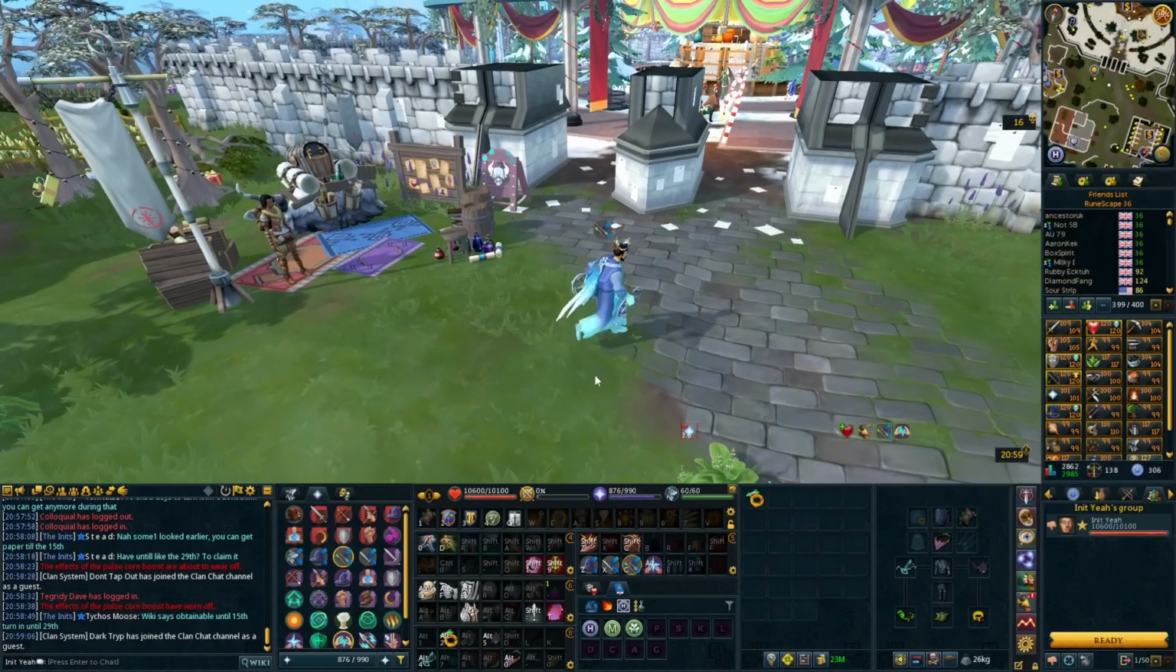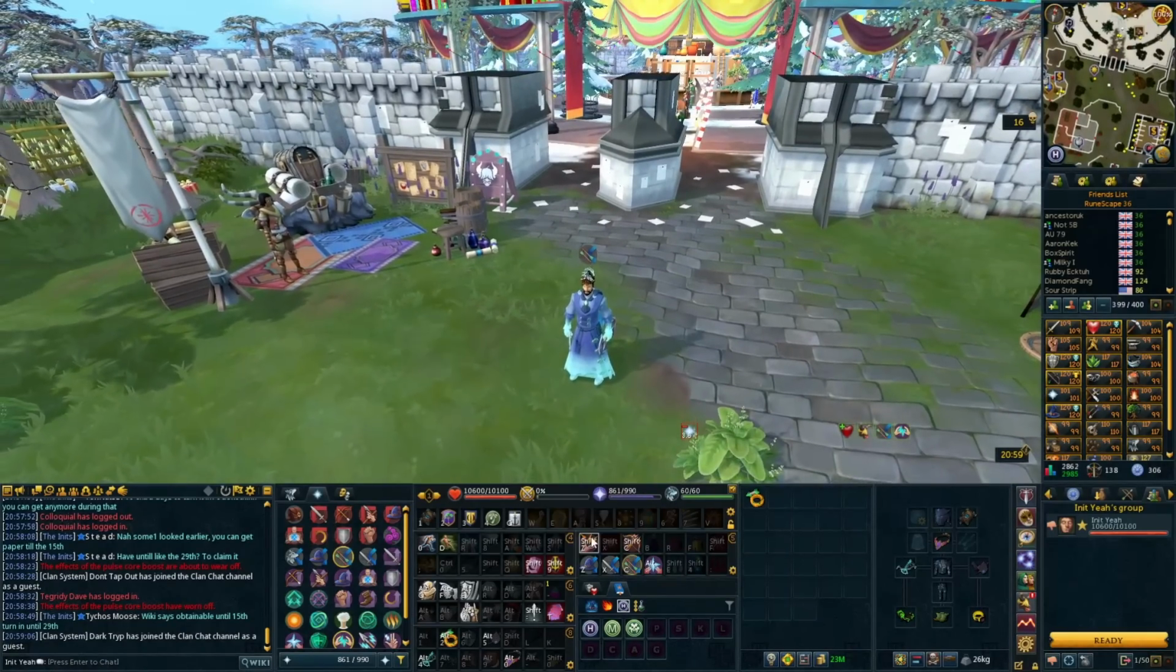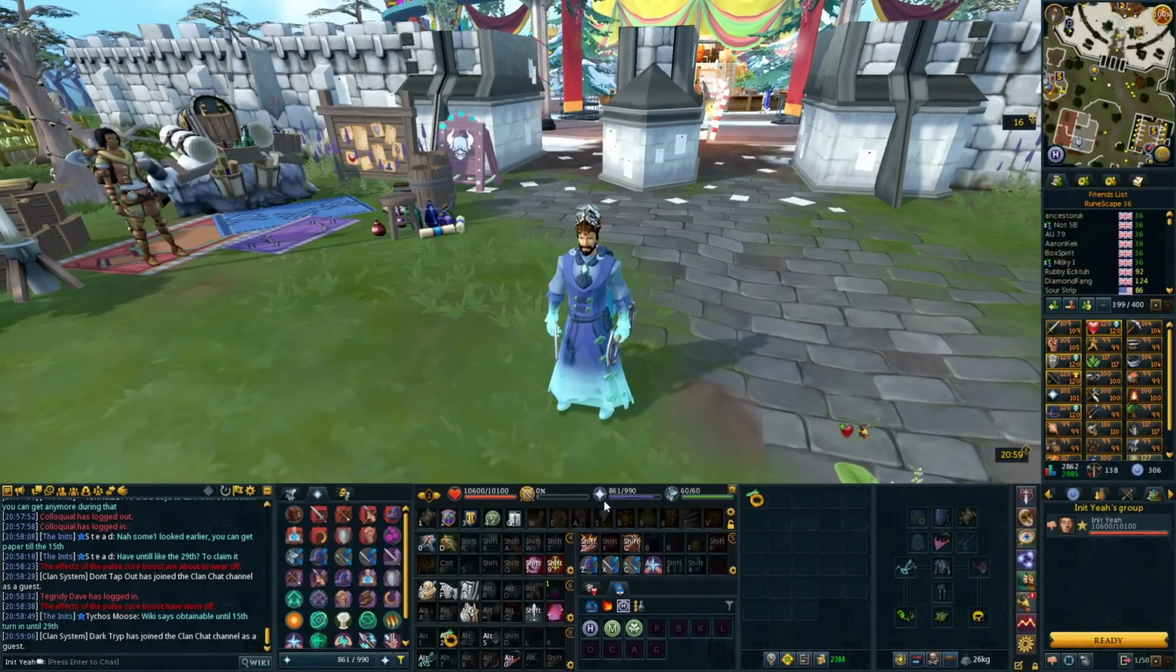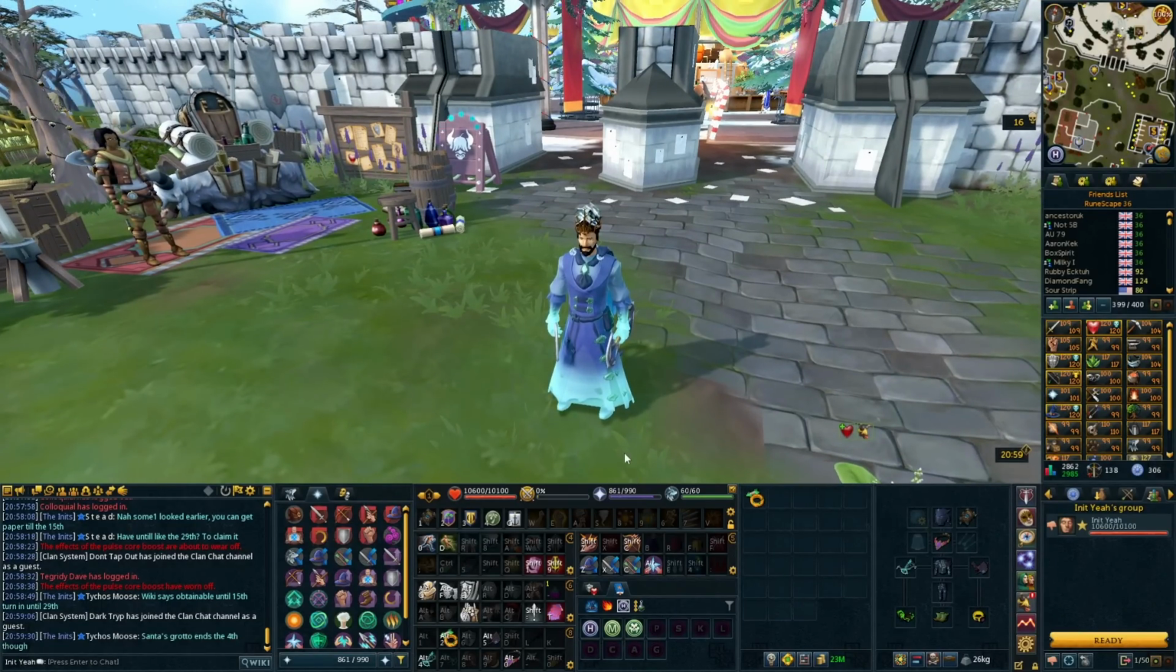I must have been meleeing back at this point. I don't know when I made this. But anyway, you can do that. You can switch between them. Or, as well, you can actually keybind each individual one.